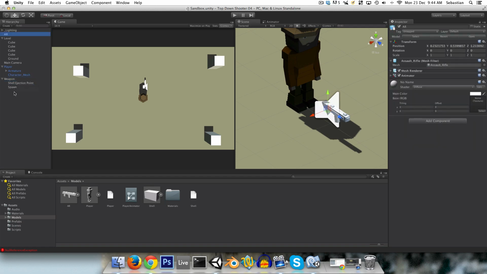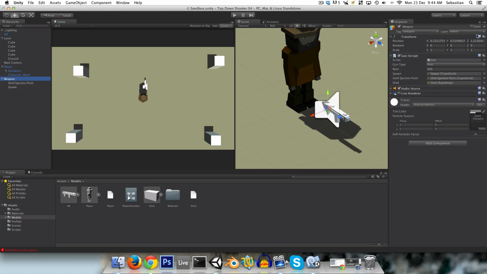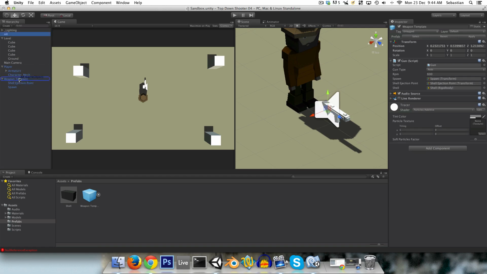So I'm just going to drag the model out, and I'm just going to set this as a prefab, and we can call this something like weapon template and just save it. And now let's drag the assault rifle back in, and this is our first gun. We can call it ARN, I don't know, whatever name you want.